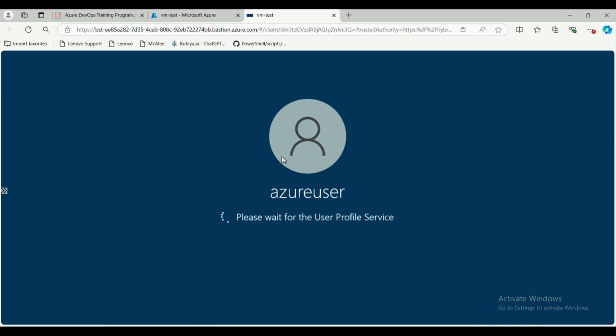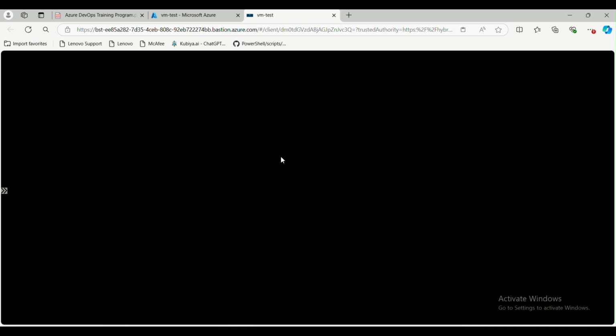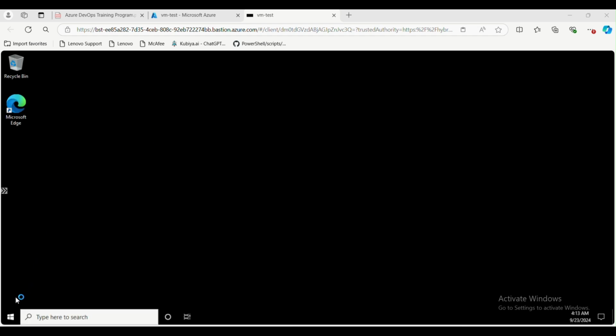See, so this way you can connect your private IP enabled VMs by using Bastion. So you can see the server is getting logged in. So you will get the VM and you can log into the VM like this by using the Bastion. Okay. So this way you can see the server is connected now. So this way you need to work on the Bastion setup, and by using private IP enabled VMs with Azure Bastion, you can connect in this way.